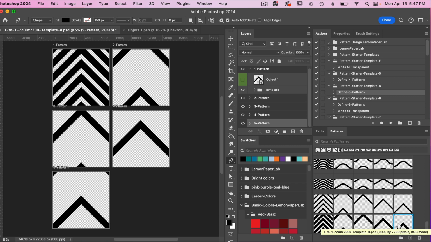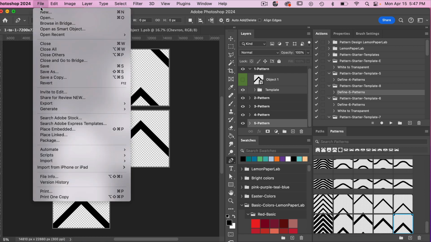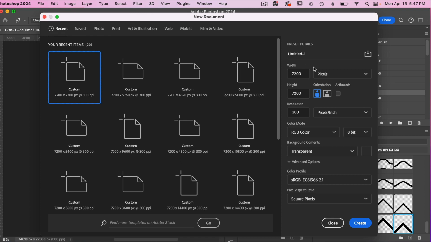So let's go ahead and open a new document to test these out. So I'm going to go to File, New. Using the same dimensions of our artboard, we have 7200 pixels by 7200 pixels, resolution 300 pixels per inch, color mode RGB color, and we'll go ahead and click on Create.